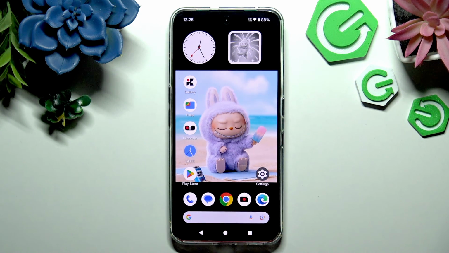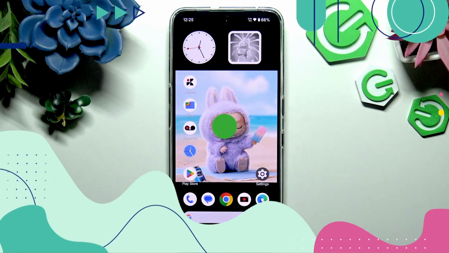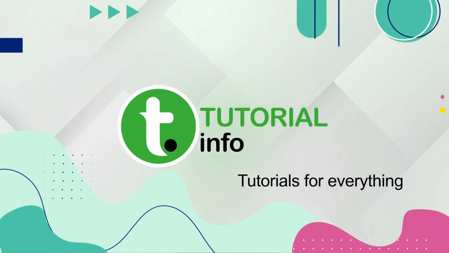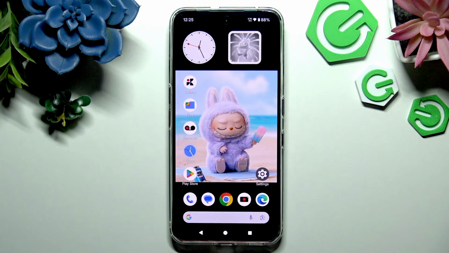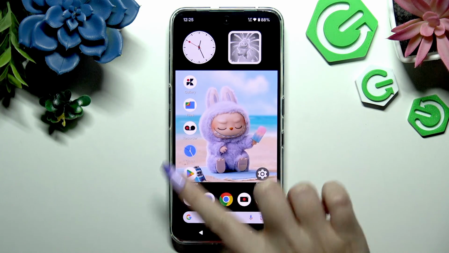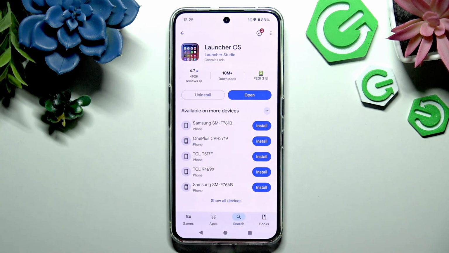In front of me is Nothing Phone 3, and today I would like to show you how you can apply Apple layout on this Android. Begin by opening Play Store and downloading a free app called LauncherOS from Launcher Studio.